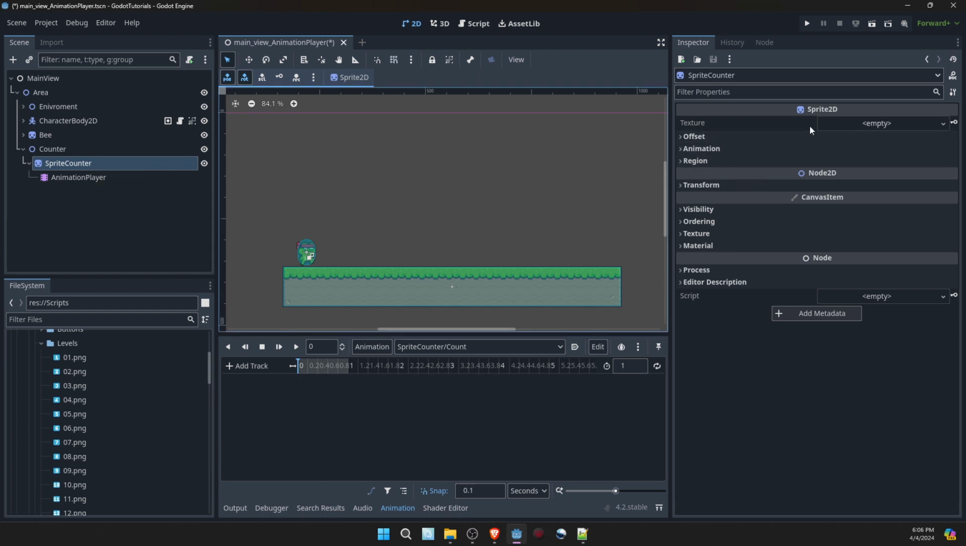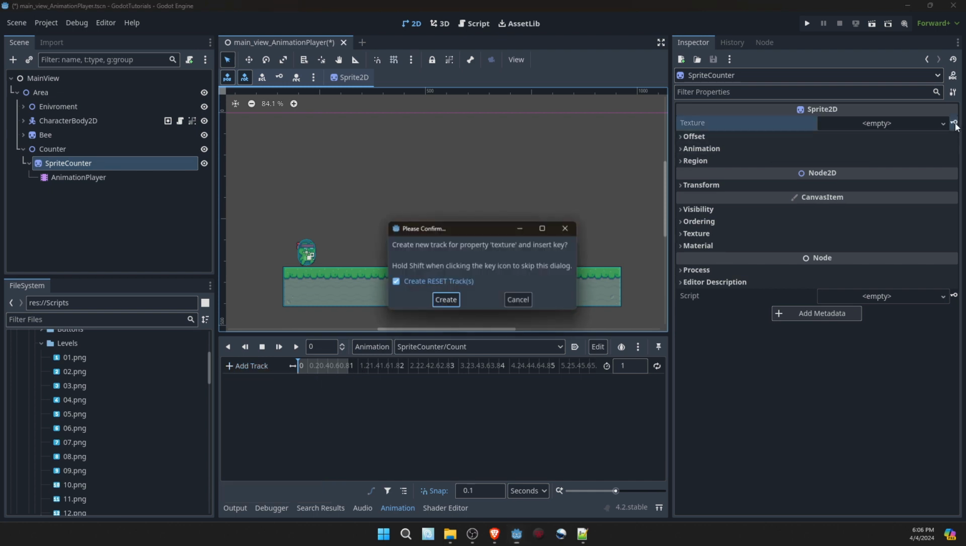And if you notice here, while I have this animation tab open, you see these little keys. These are, if you click on the Add Track, you'll see Property Track. I'm going to go ahead and click one of these. It'll say you create a new property texture to insert key. Let's go ahead and click Create.